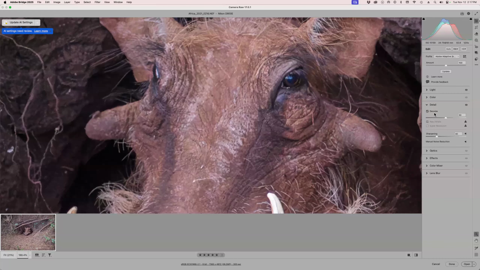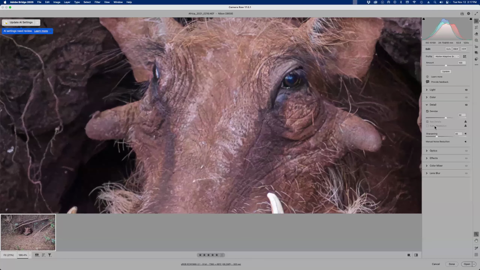So that's the cool thing. You can't do denoise and super resolution at the same time. It's one or the other still. So hopefully they'll get that fixed and everybody will be happy.